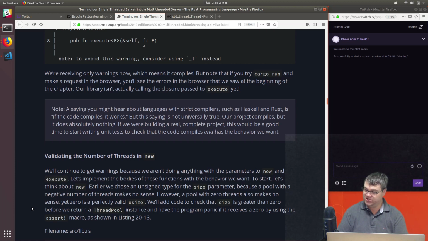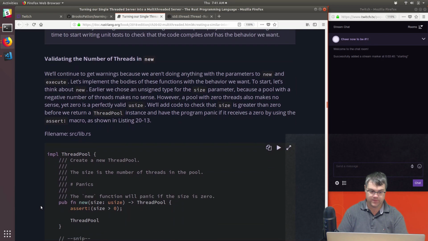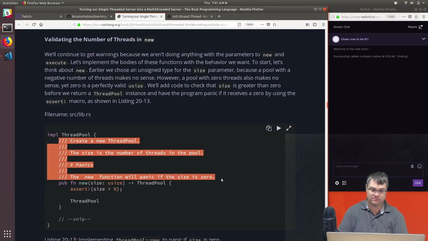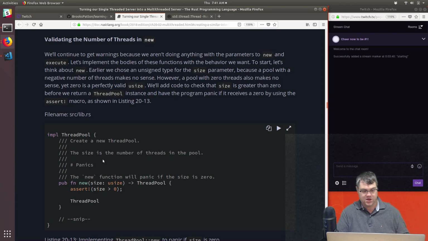We'll add code to check that size is greater than 0 before we return a Threadpool instance, and have the program panic if it receives a 0 by using the assert macro, as shown in listing 20-13. Oh, and they're putting the documentation code into here too. Okay, so implement Threadpool. We're now going to assert that size is greater than 0.